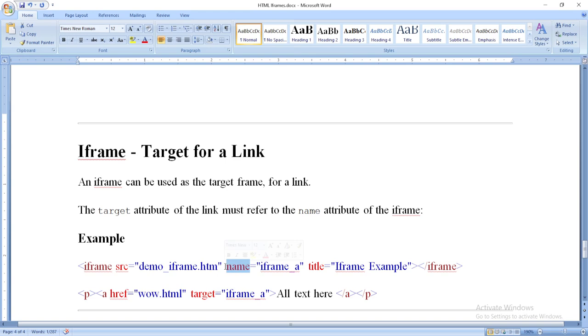Let me show you how everything works together. The name you specify inside your iframe, the value of the name, must be the same name you have inside your anchor target value, a target name. So quickly, let me show you how both work together. Back to our document. This is what we had in our previous tutorial. So what do we want to do?